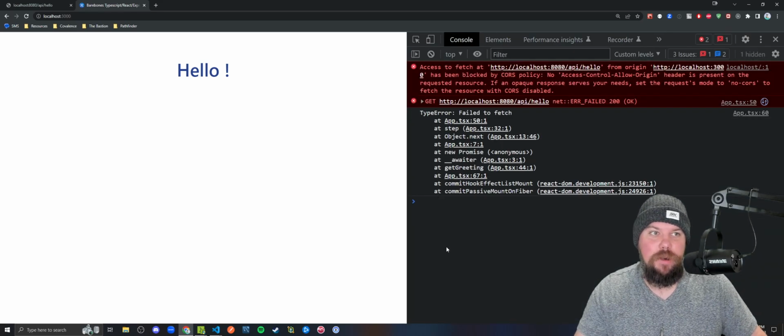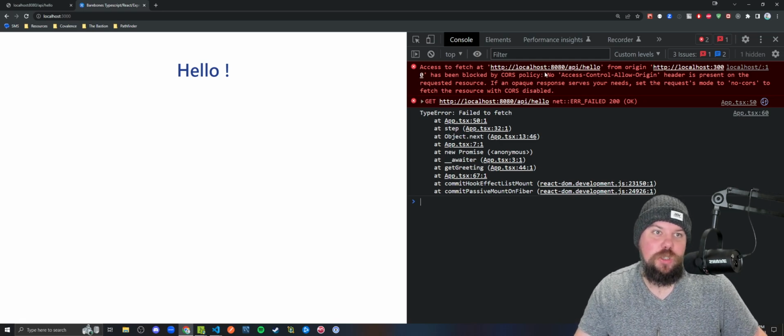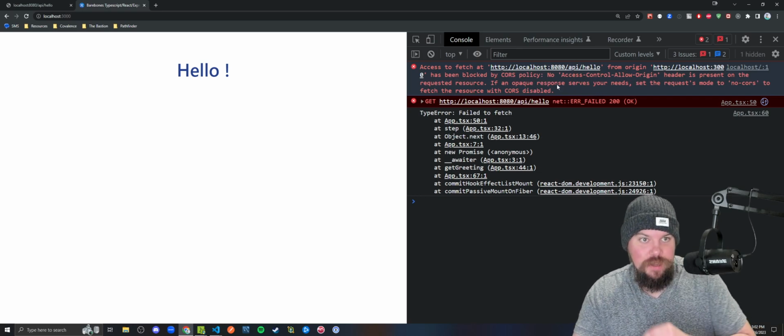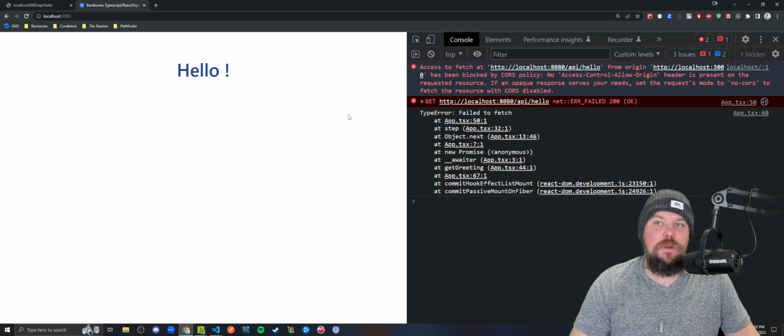The world cannot appear now because we are blocked from accessing a fetch request to :8080, right? Because localhost 3000 is a different origin than localhost 8080 and has been blocked by the browser's CORS policy. No Access-Control-Allow-Origin, right? So this is now blocked by our server.